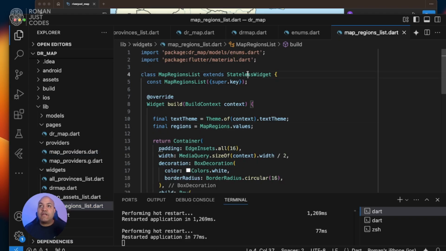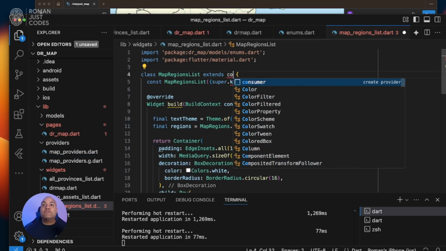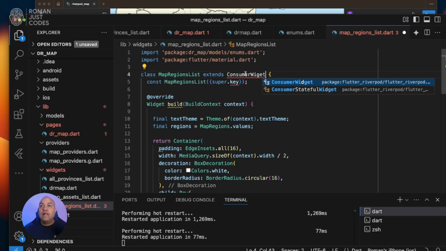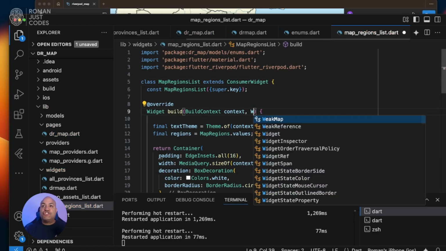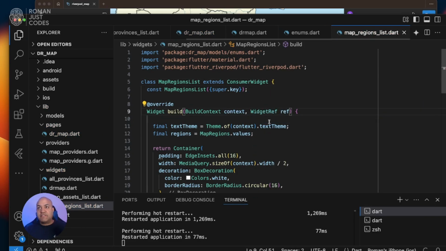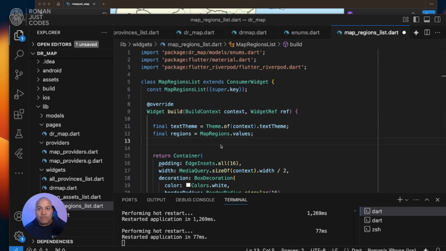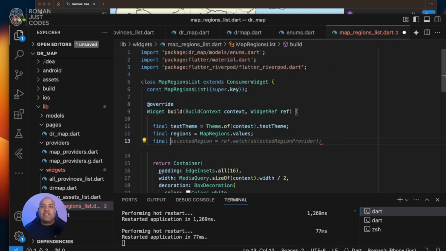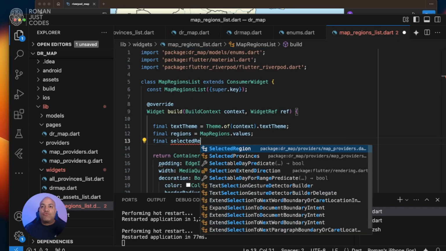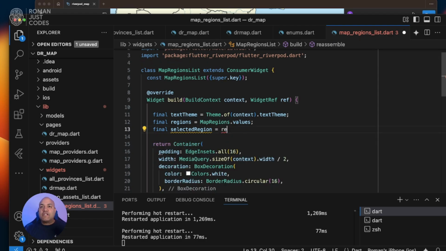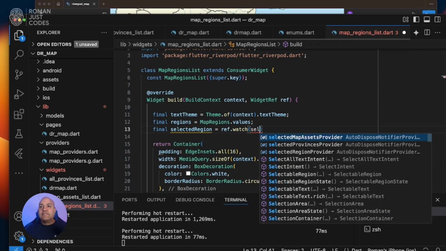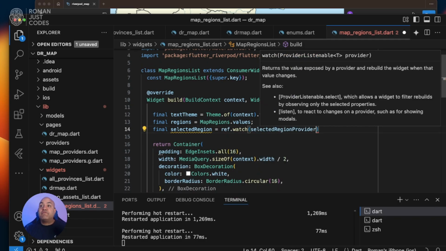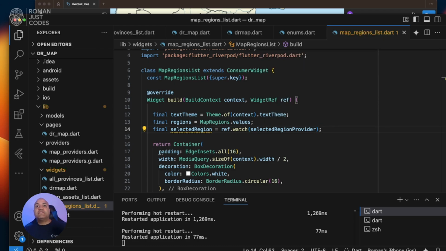I need to convert this to a ConsumerWidget. I am going to inject the WidgetRef, because this is a widget and that's how widgets get that reference, pun intended. And now what you do here is you can just say final selectedRegion, and you say ref.watch selectedRegionProvider. There should already be one created. And then you just read that one.